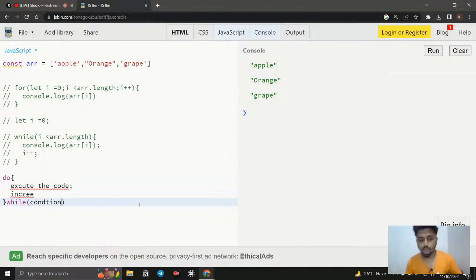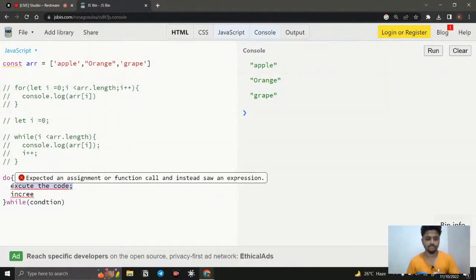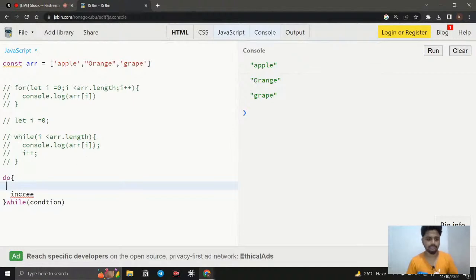By doing this, what is going to happen? Let's see what we can do. How can we do this? First I need to execute the code. What is the code that I want to execute? This is the code that I need to execute, right? And it is going to increment the value.